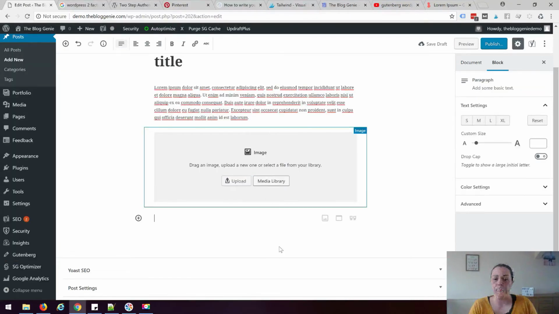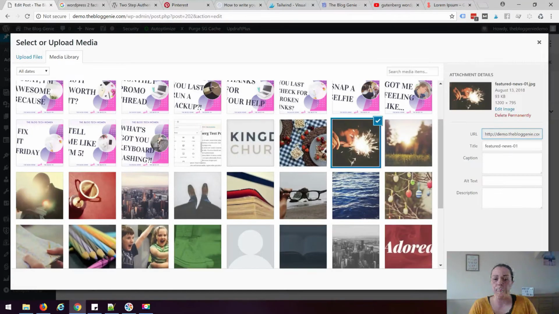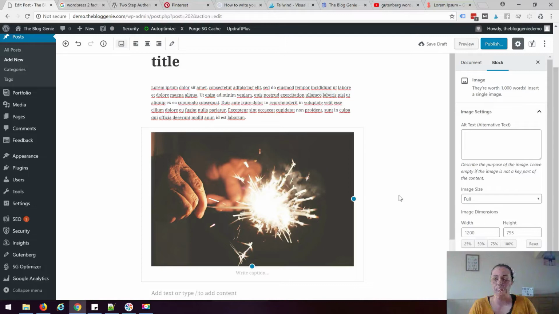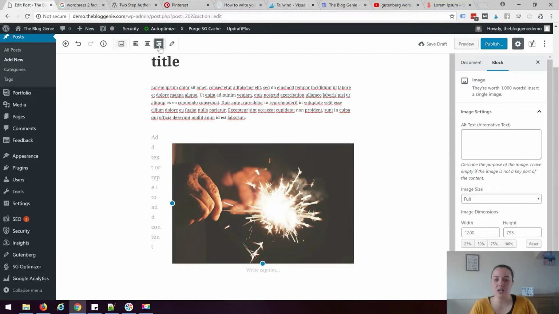I'm going to go to my media library, and I'm going to choose this picture, select that, and you'll notice again when I select the image that I get some extra options up here. So again, I can change the block type to a gallery or a file if I really want. I don't want to do that, so I'm going to ignore that. You can change the alignment of the picture, so you can align it left, center, right.